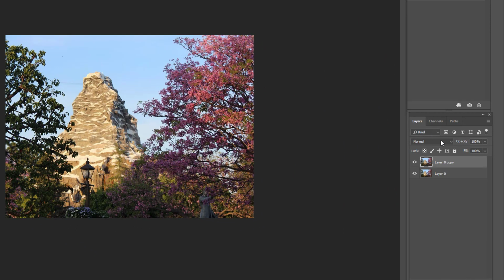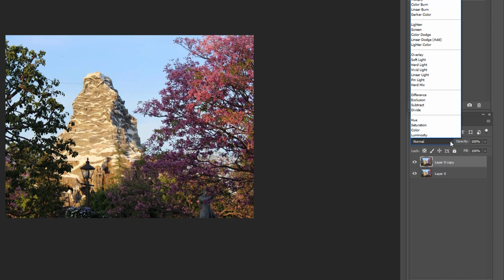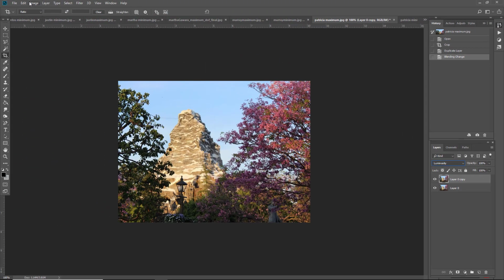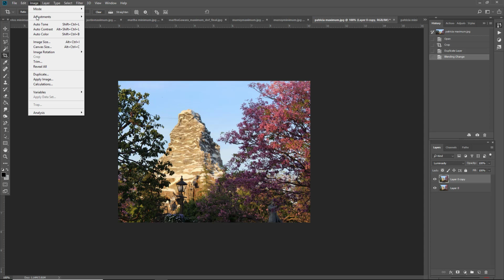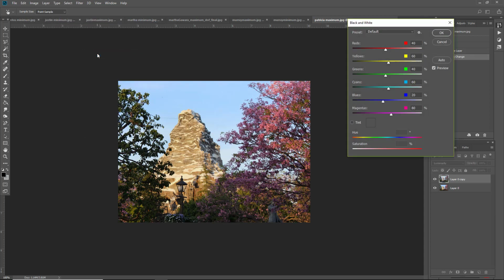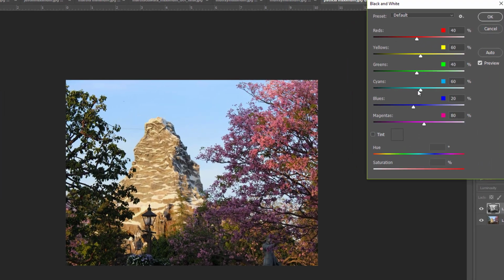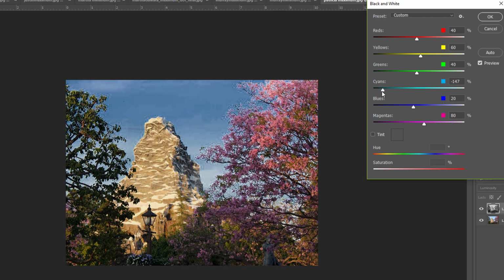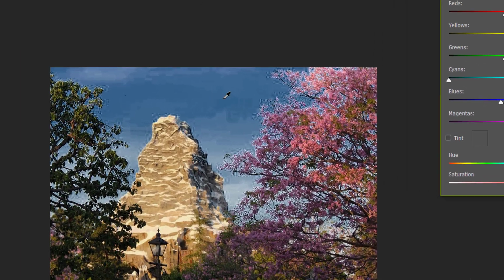Now, if we can bring that sky down a little with our luminosity trick, we make a duplicate layer. We turn the layer style into luminosity, and go up to Image, Adjustments, Black and White. And that sky looks mostly cyan to me, so let's see what happens. Oh yeah, absolutely. Now, once again, I'm going to take this too far so you can see it.